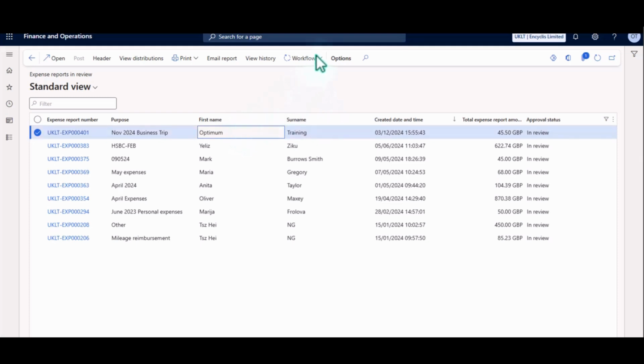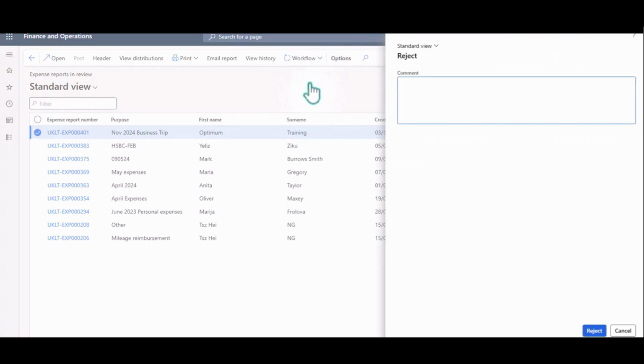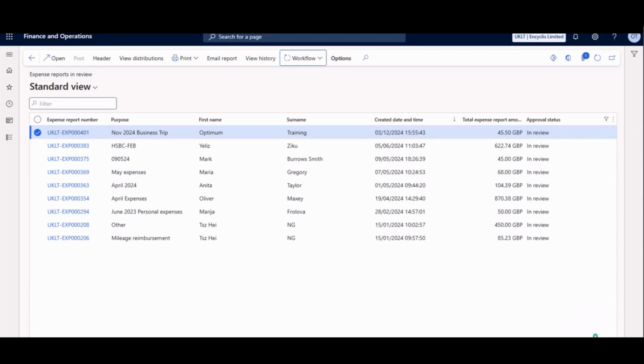To reject a record from the Action pane, click Workflow and select Reject. In the Reject slider, you can record a reason for the rejection. Then click Reject. The record is returned to the original submitter as rejected, and the recorded comment can be viewed by the submitter to understand the reason for its rejection.